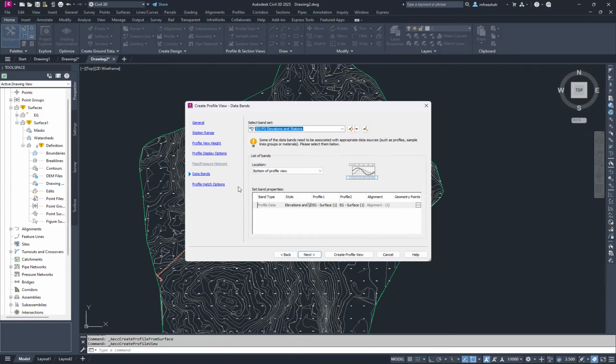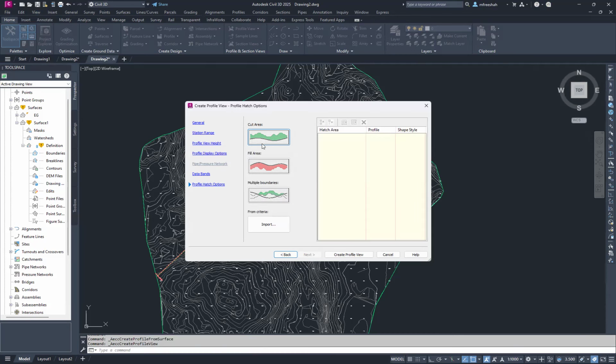Okay, you can choose, and profile hatch option. What is the hatch option? If you want to make hatching up to the length of the existing ground or the line of the existing ground, or to show the fill area or multiple or so. And if you have specific criteria you did before, you can import them. Now I will, for example, choose this one, multiple, but I have only one surface.